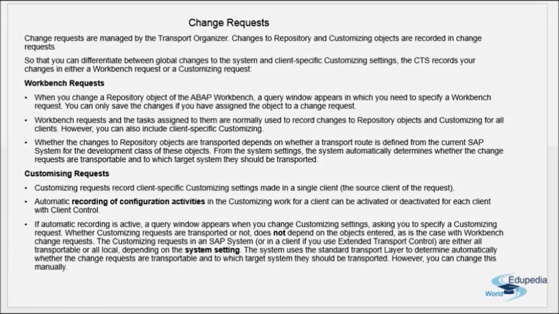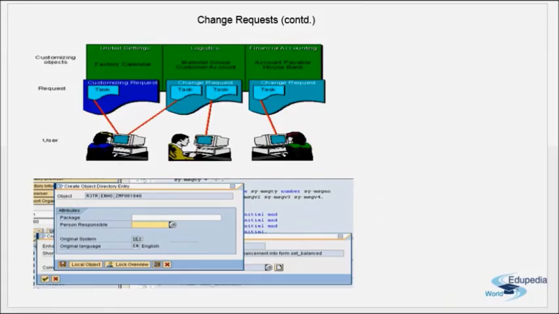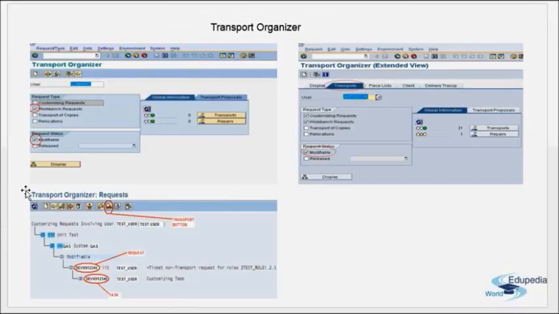So if we see the transport organizer initial screen, this is how SE09 or SE10 looks. You give the username, and you select the request type, whether it's a customizing request, a workbench request, transport of copies or relocations. These are the different types of requests, and the request status, whether it's modifiable or released.